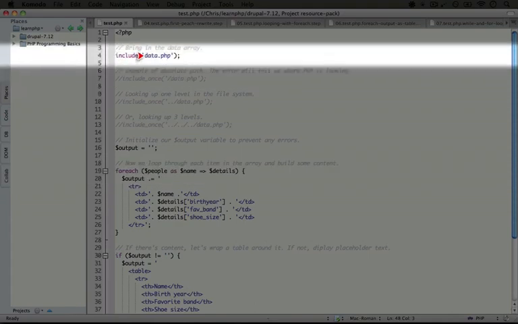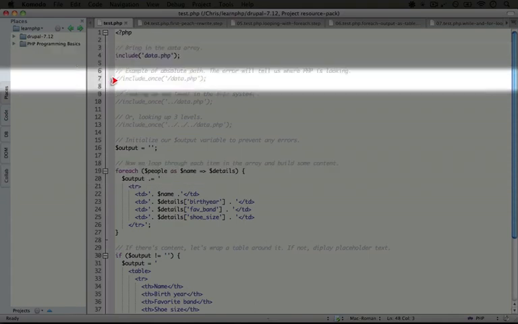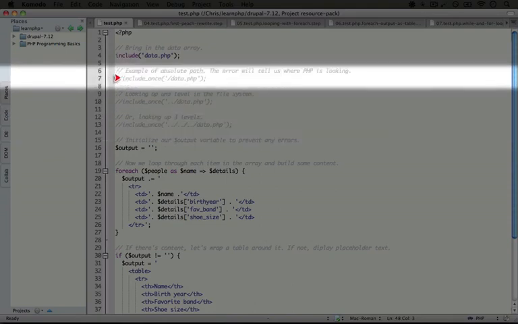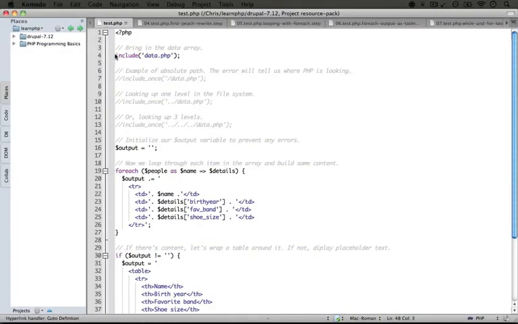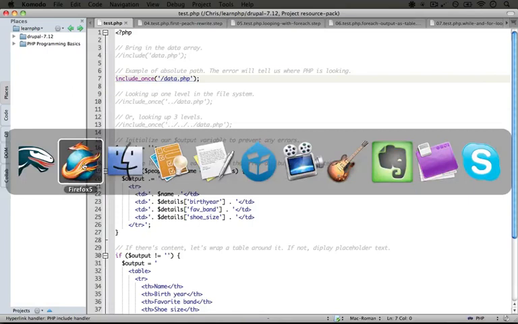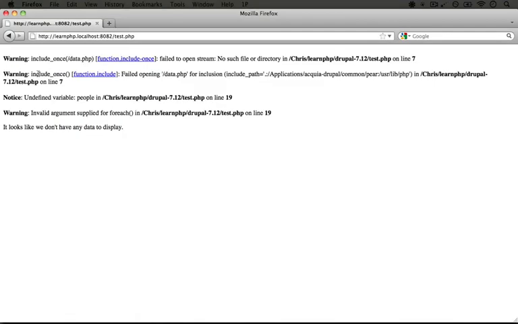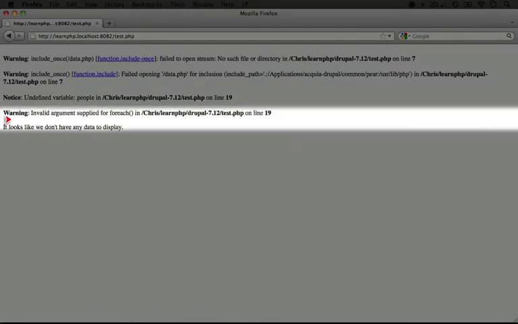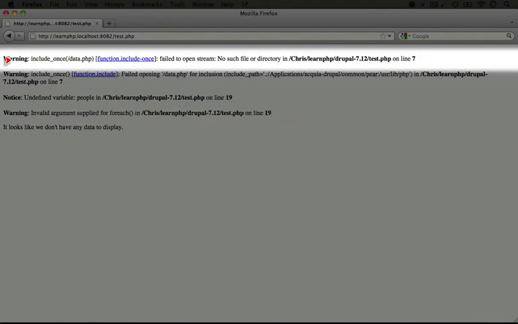Now again, the path that we use to point to the file is very important. So here are a few examples that we can look at. In this case, we're using an absolute path. Let's go ahead and comment out this first include here and uncomment out this next one and see what happens. We're going to save this and jump back to the browser and refresh. So notice that we're getting a ton of warnings, but it's important to start at the top because that will usually give us a clue as to what's going on further down.